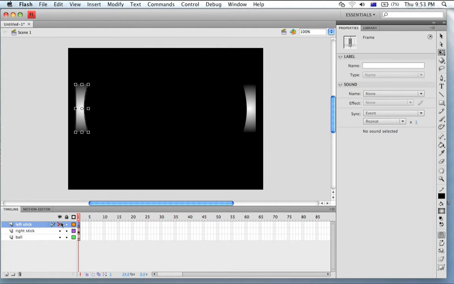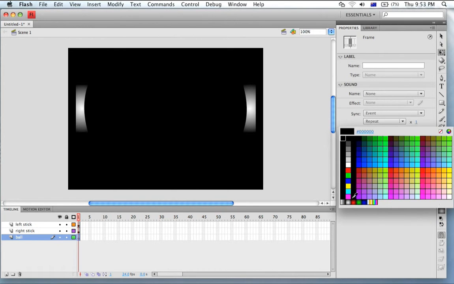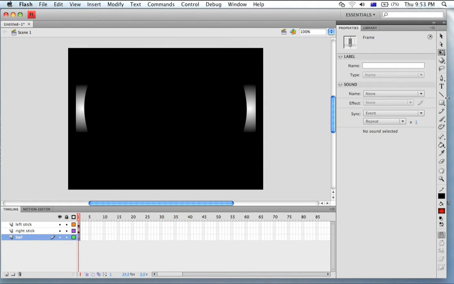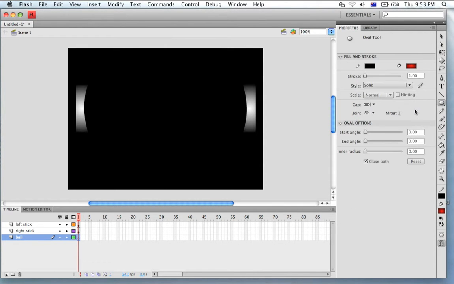Let's go to the left stick layer and let's hide it and make sure everything's on the right layer. Now I'm going to go to the ball layer. I'm going to change this to a red gradient and change the shape to an oval. And there's our ball.